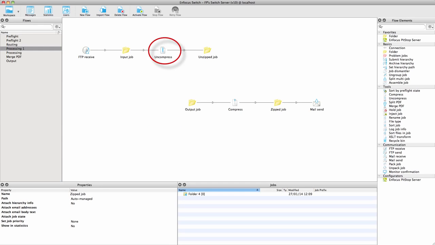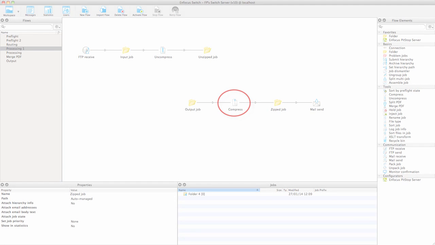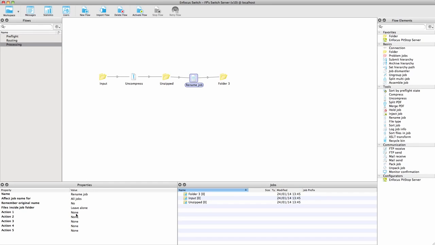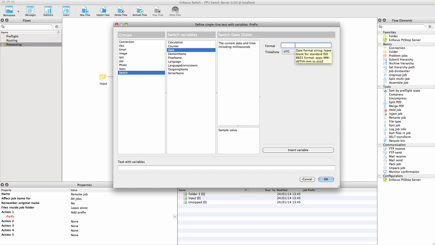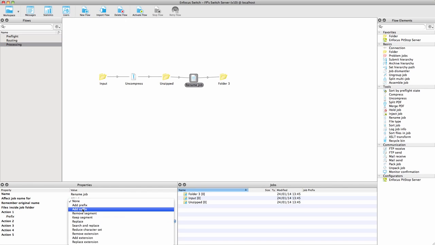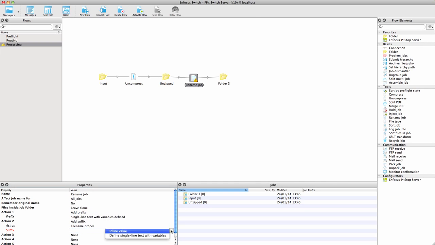Incoming jobs that are compressed, for example zip or RAR files, can be uncompressed, and inversely, before sending a job out, it can be compressed. Jobs can be renamed in very elaborate ways. Just to give you an idea of what can be done, here is an example of a PDF file being prefixed with today's date and suffixed with the number of pages in the file.